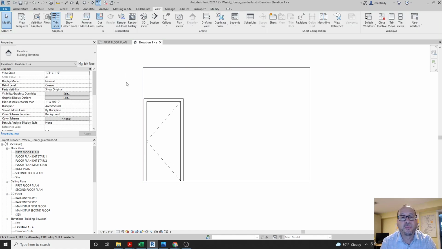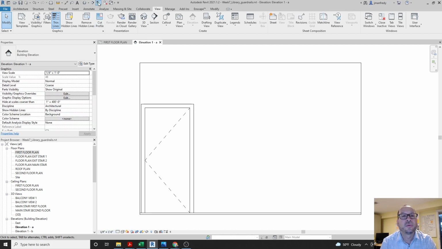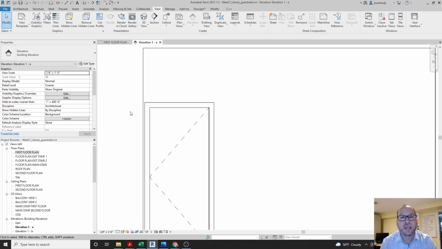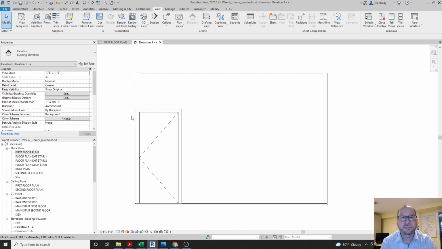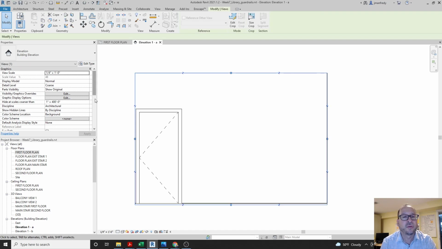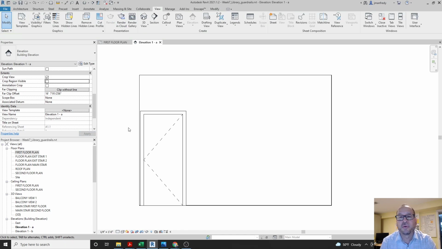And if I use my line weights here and I change the scale to something more appropriate, maybe quarter inch, you'll see here, some line weights do begin to appear here slightly. This crop box can also be hidden here. So there's your elevation.